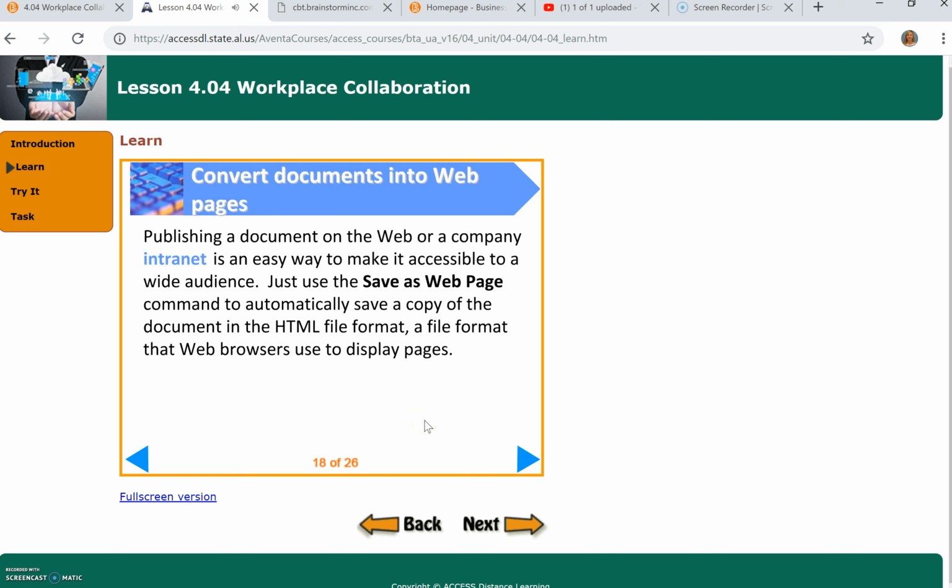Publishing a document on the web or a company intranet is an easy way to make it accessible to a wide audience. Just use the Save As Web Page command to automatically save a copy of the document in the HTML file format, a file format that web browsers use to display pages.